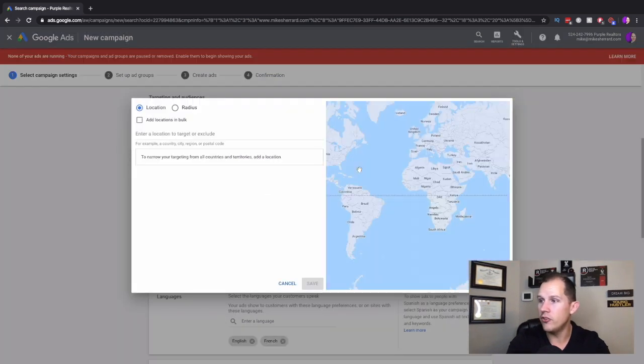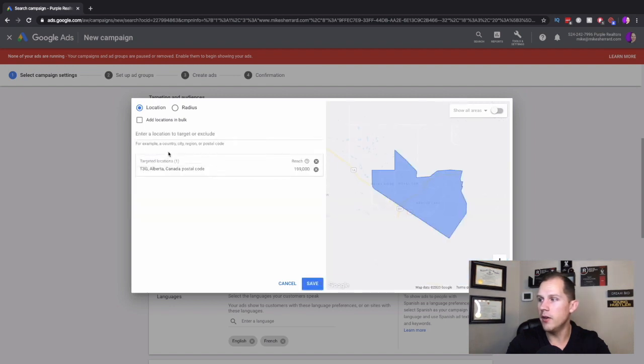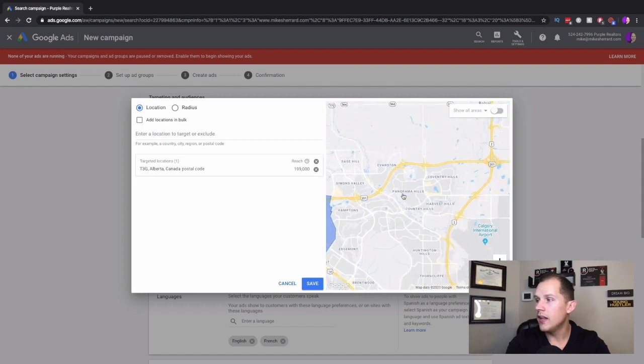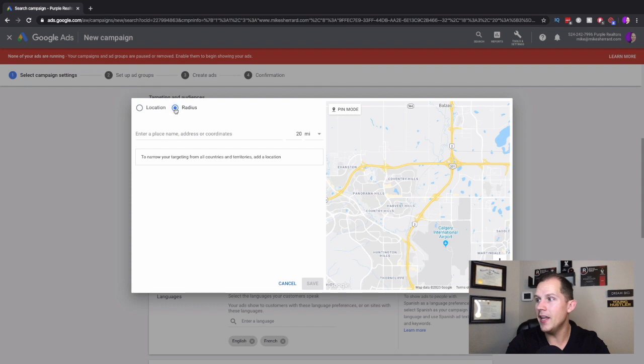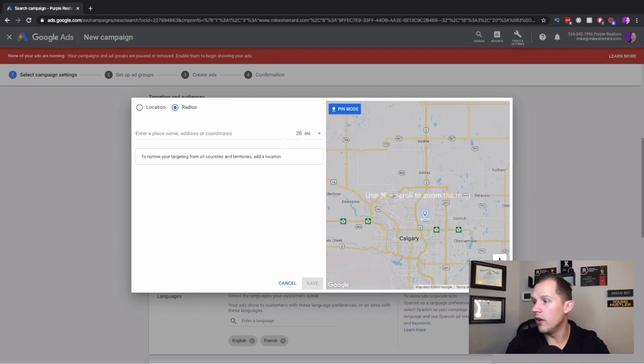You can go to advanced search, and then you can type in a postal code. So I could type in my postal code right here. Or you can choose, let's say we want to farm this area here. What you can do is get rid of this, and this is what I recommend you do, and we can go down to the pin option. So let's do this. You go to radius, and then you come over here and click pin mode, and then you can zoom in to whatever area you want.